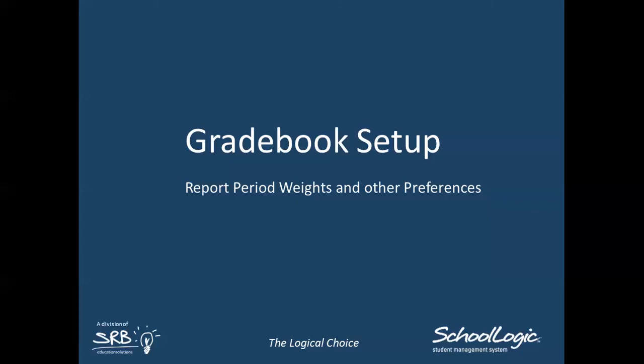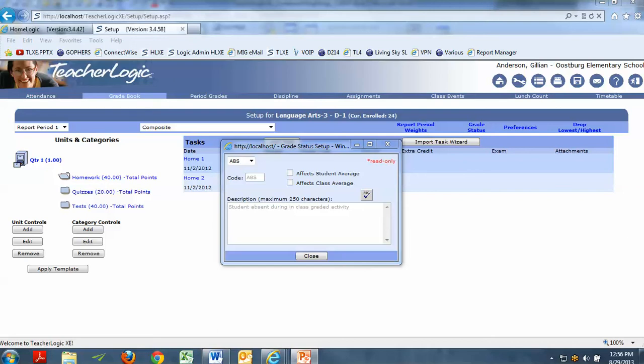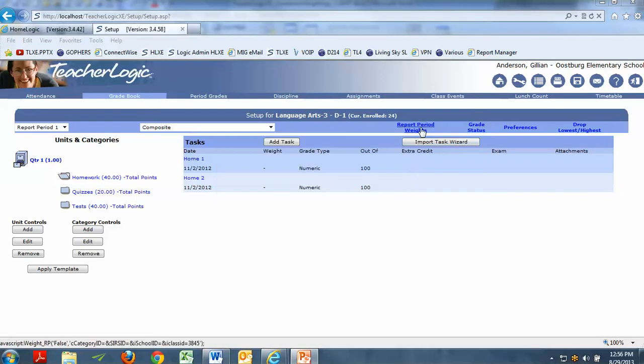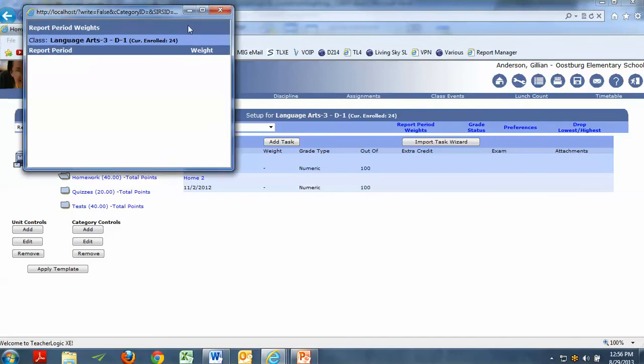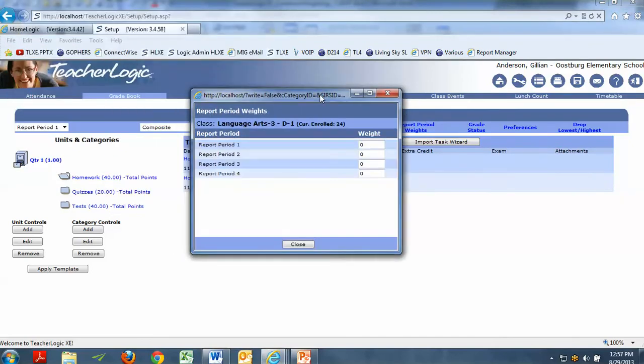Gradebook setup. More nitty and gritty about how this actually all comes together. We're going to start with report period weights. Let's go look at what I'm talking about. Here I am in setup. I'm going to click on report period weights. When these come in, and I'll move them down here so you can see them better, you'll notice that I can't actually change these. Okay, I'm typing, nothing's happening.